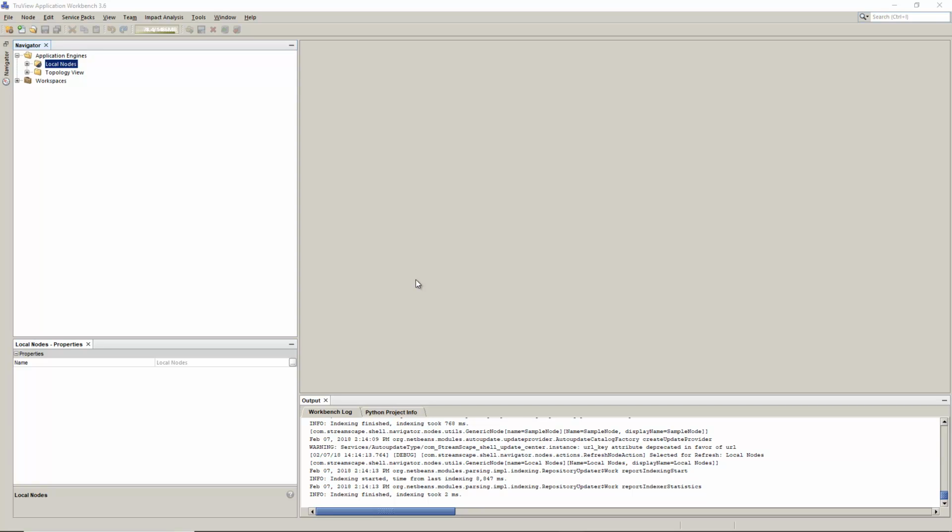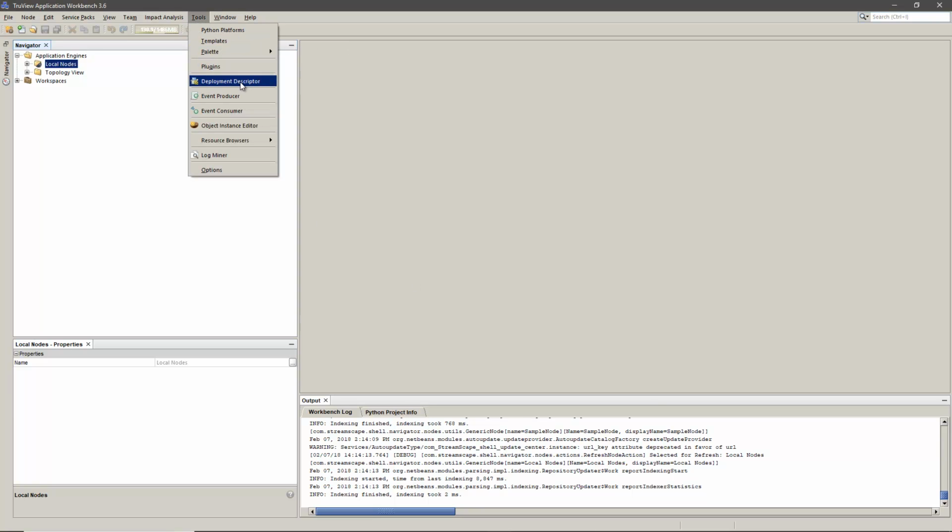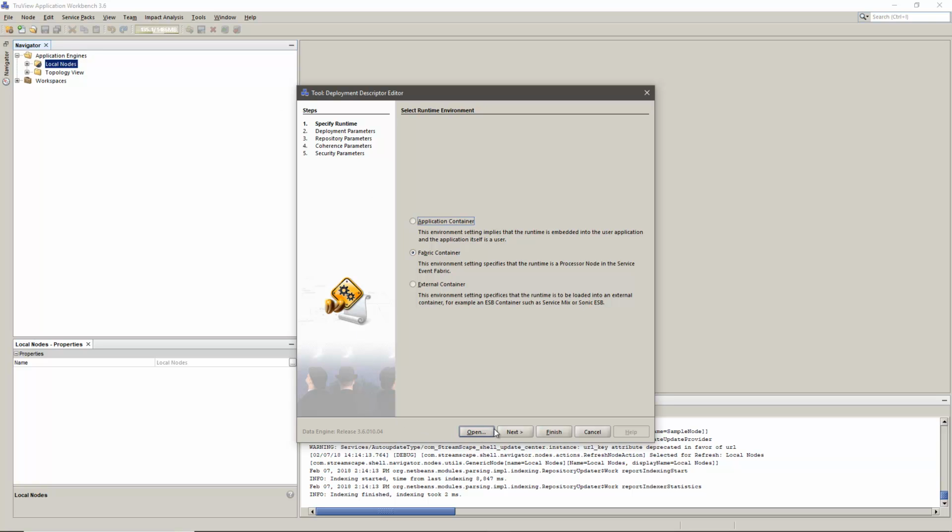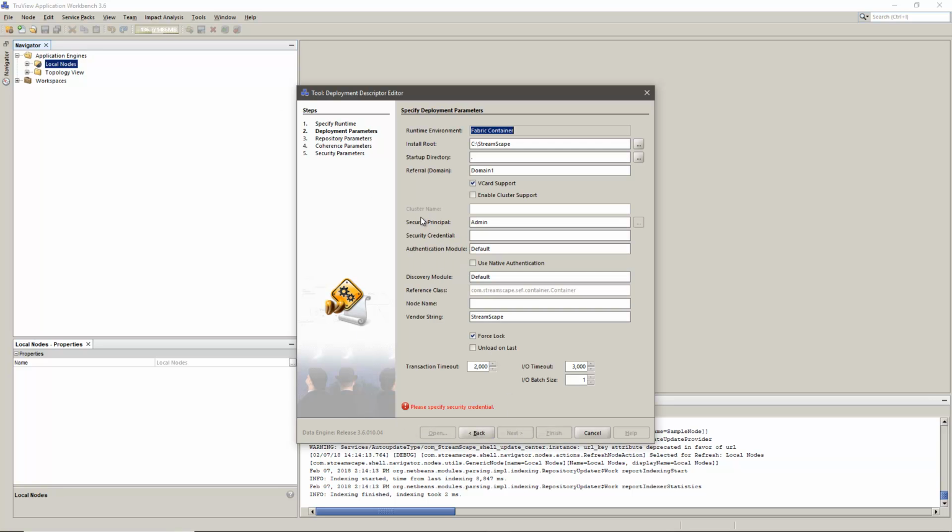I'm here in the TruView application workbench. Every node must have a unique deployment descriptor. This is a configuration object that allows us to uniquely identify a node. I have a wizard that I can work with here. And for the most part, I can keep all the defaults, but I did want to point out a few things.